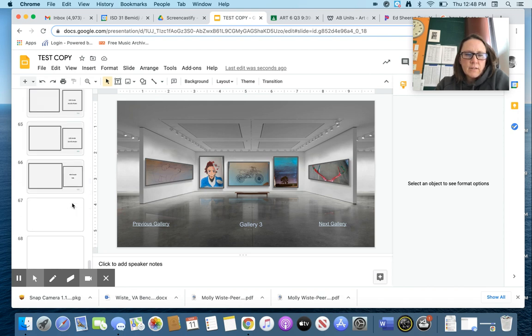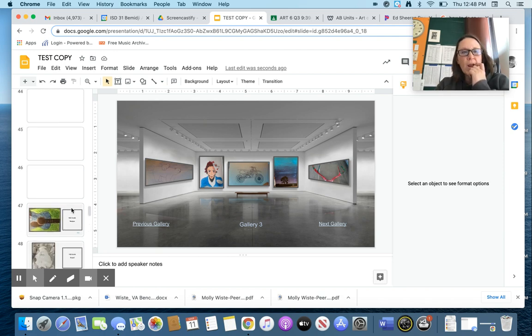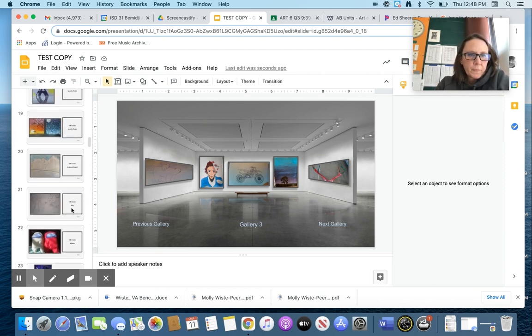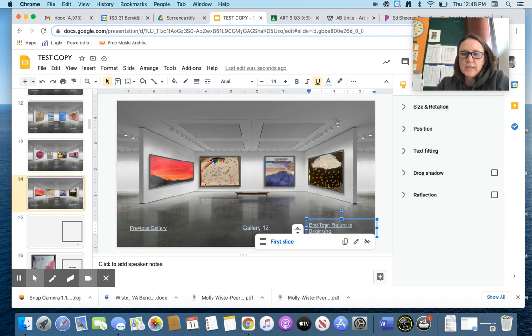At the end, let's see, in the last gallery, I think I put something different. Sorry, I scrolled down too far. At the last gallery, I added end tour, return to the beginning, which takes you back to the first slide.